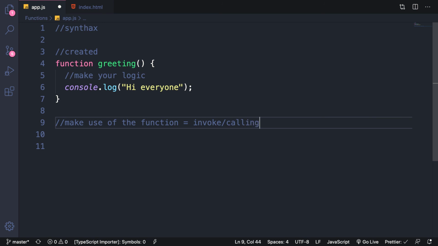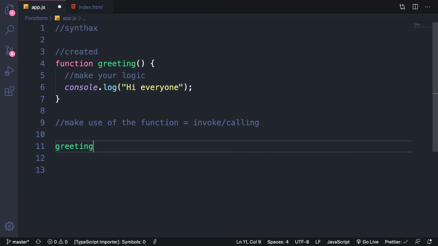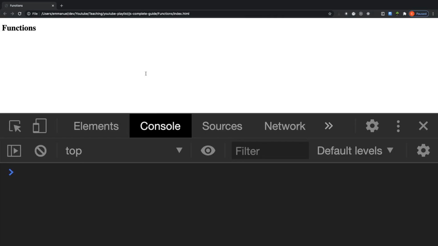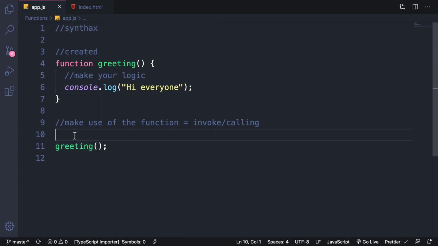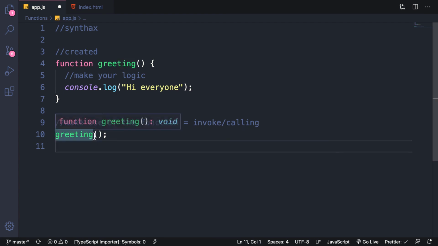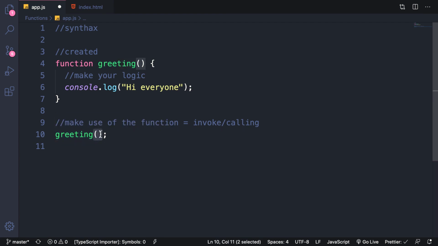So how do you call it? You always bring the name of your function. You write the name of your function, greeting, and then bring your parentheses like so. When you do this and go to our browser and refresh it, you can see we have hi everyone. So when you create a function, you have to use the function by calling it. This is how you call it: the name of your function and your parentheses.